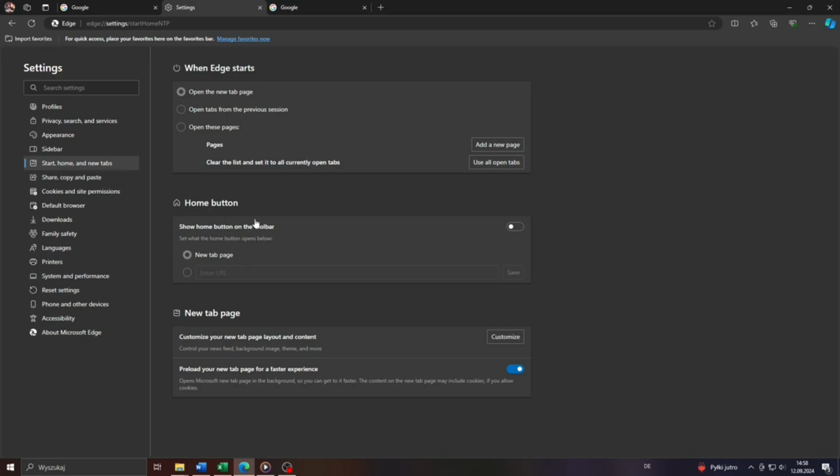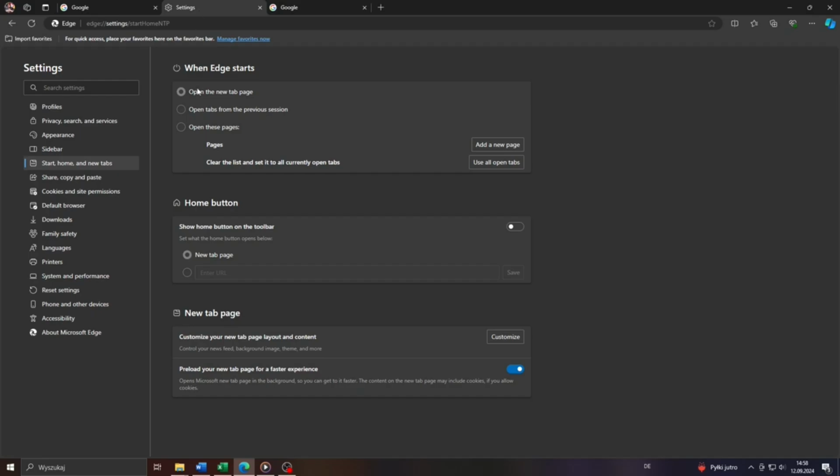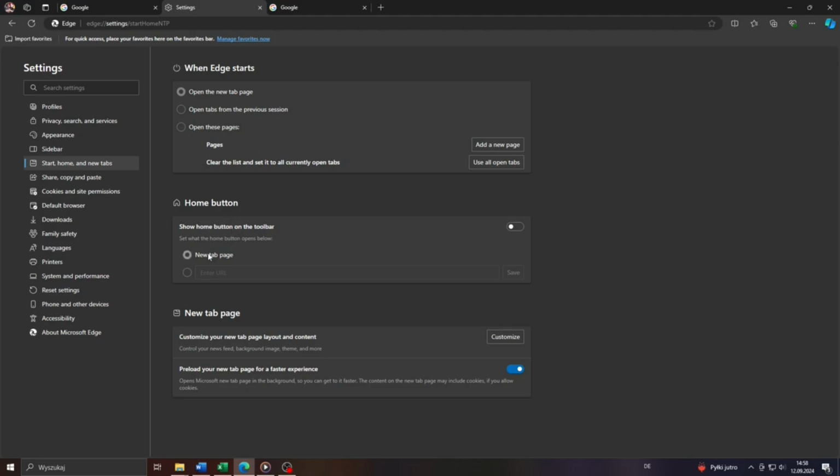And next, decide what page, like for example google.com, you would like to make your home page here on Microsoft Edge. You can do that by heading over to google.com, by copying the URL here at the top, by heading back to your account settings, and by entering google.com as the URL here. Select this option, enter google.com as your URL, and confirm by clicking on save here.